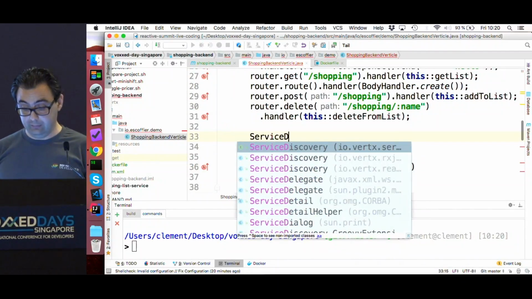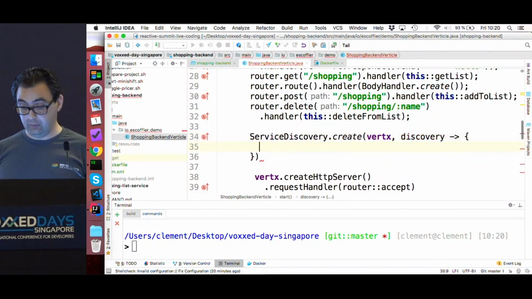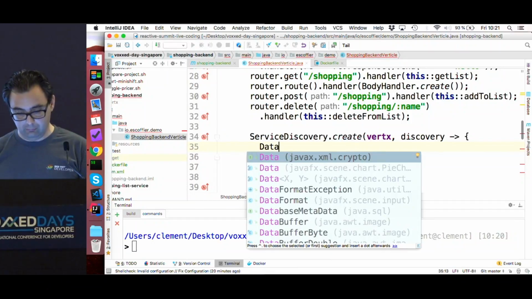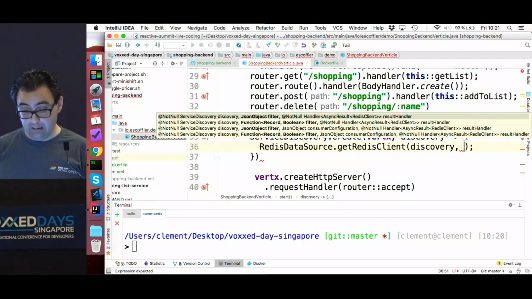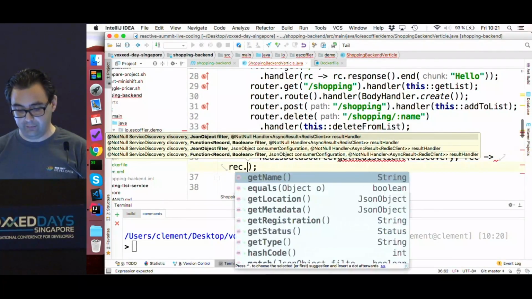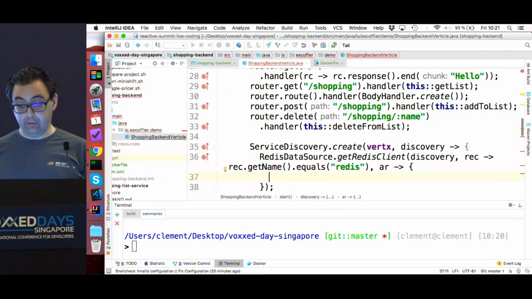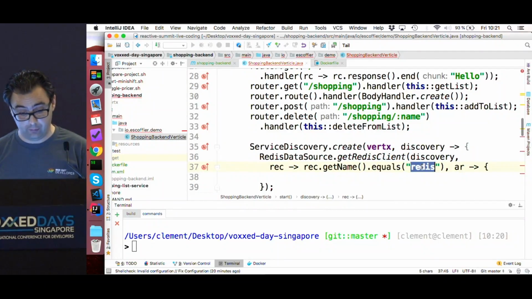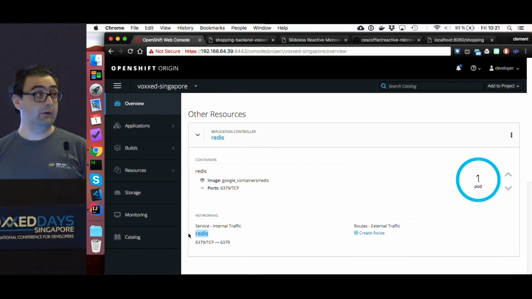So I can ask Vert.x to create a service discovery object. This is going to be asynchronous, that's why we have a lambda. So when it's done, we got this. And now you need a Redis data source. Get Redis client, pass the discovery. And I know the name of my service is going to be called Redis. So I'm just asking Vert.x to look for a Redis data source that has the name Redis. This name comes from here, Redis, this name here. So it's the internal public name of my Redis database.